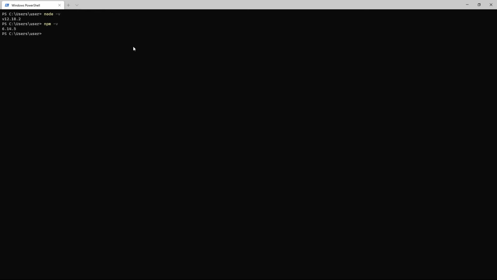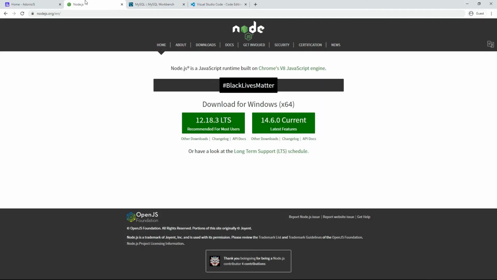If in case you have not installed Node or npm, then you can simply install it, depending on the operating system you are using, by going to the Node.js official website. Let me show you how. Here is the official website of Node.js, which is nodejs.org. If you visit the website, at the home page you will find the latest available Node.js version. One is the LTS version and another one is the current version. So it's better to go with the LTS one.